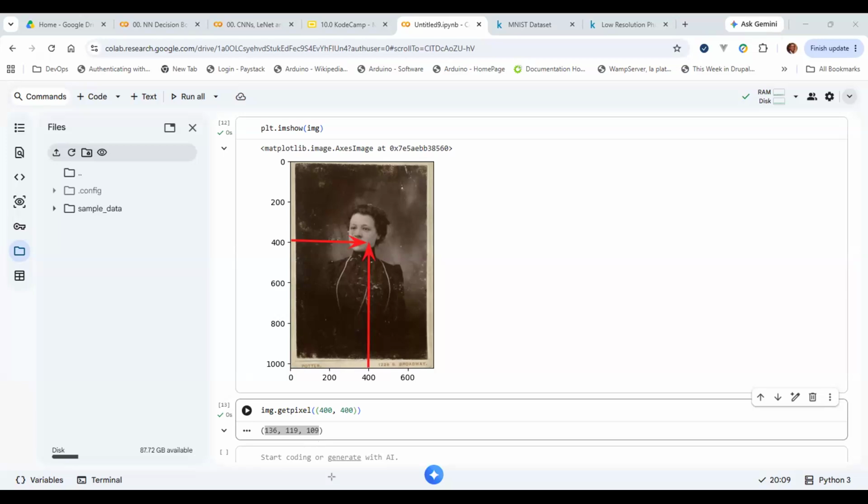You can use data, and then you specify the pixel location.